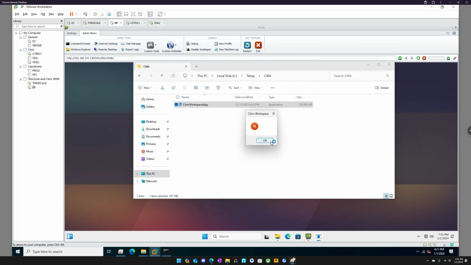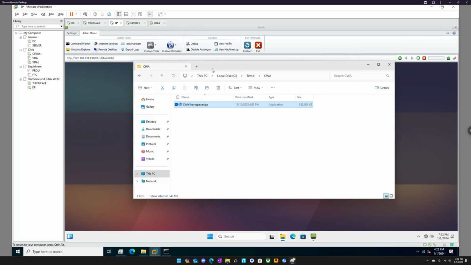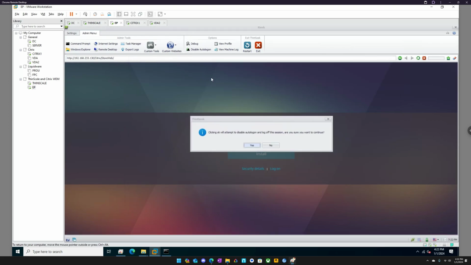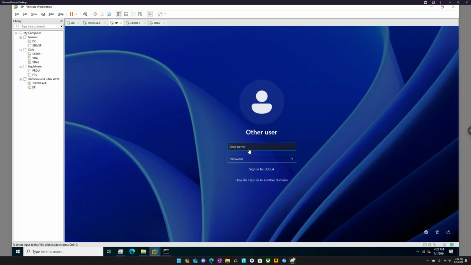All right, so I don't think it's going to work with this account. So we're going to disable auto login. It's all right. Just going to show you the whole proof of concept, whole idea. And then we'll do the same thing with WIM, and you can see the difference between the two.